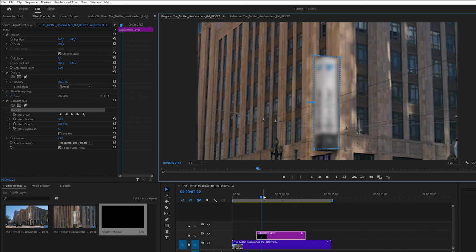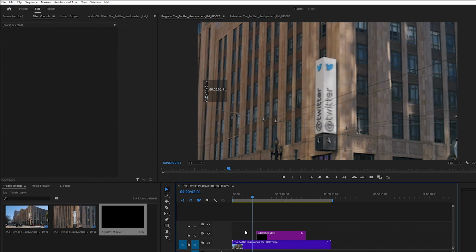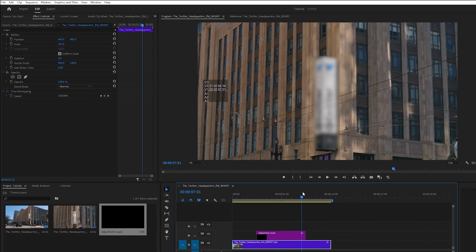Now, why did I select an adjustment layer? Because with an adjustment layer, as you can see, when the adjustment layer hasn't started, it doesn't blur anything. When the adjustment layer finishes, it goes out. So the adjustment layer is like the little overlay that just allows us to basically align it and makes it easier for us to select when we want this to work. So this is how you blur out something.